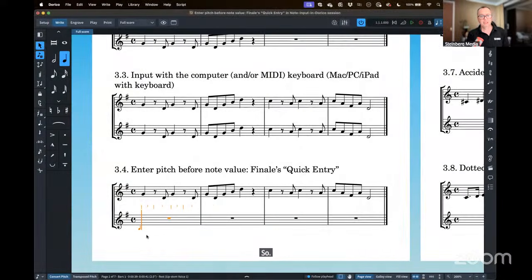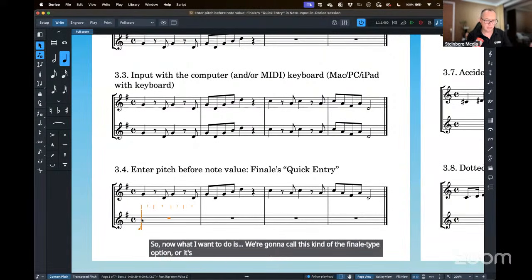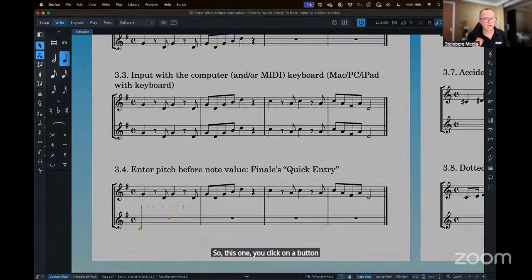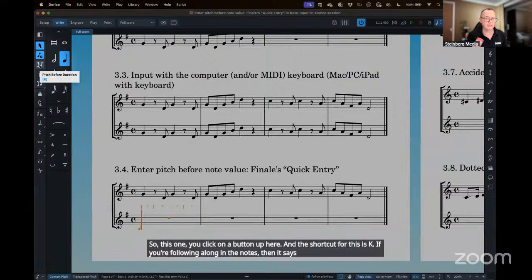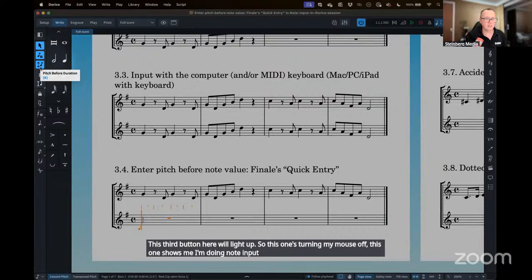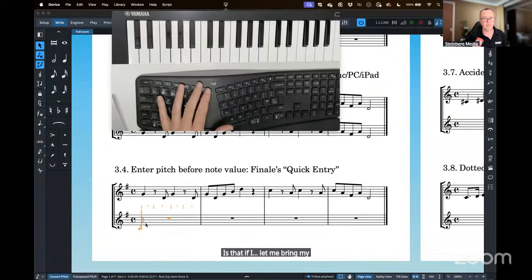So now what I want to do is we're going to call this kind of the Finale type option, or it's called pitch before duration. So this one, you click on a button up here, and the shortcut for this is K. If you're following along in the notes, then it says the shortcut is K for pitch before duration. This third button here will light up. So this one's turning my mouse off, this one shows me I'm doing note input, and this one is the pitch before duration.